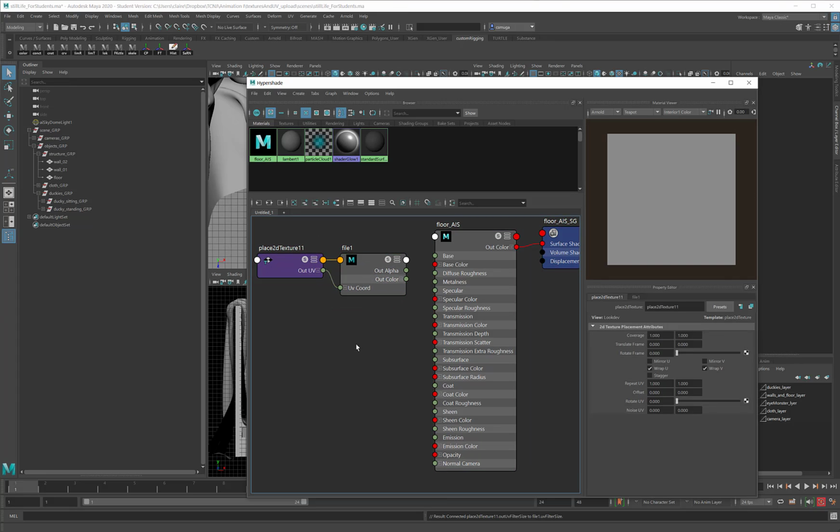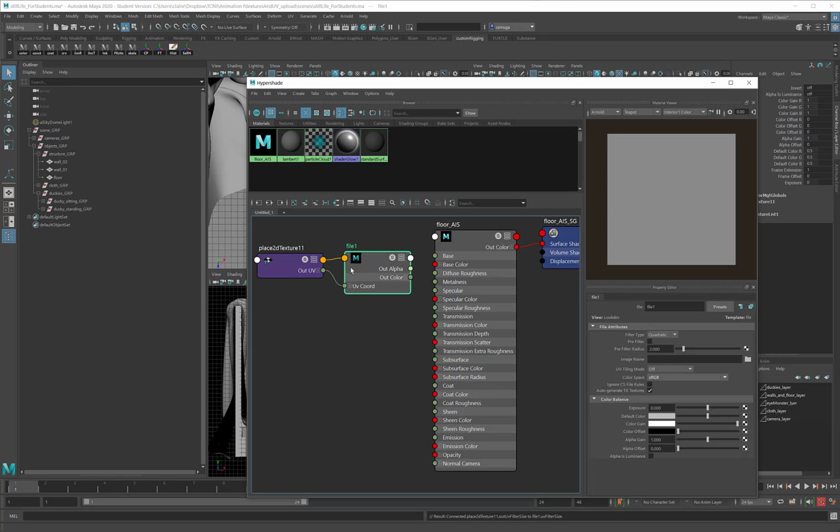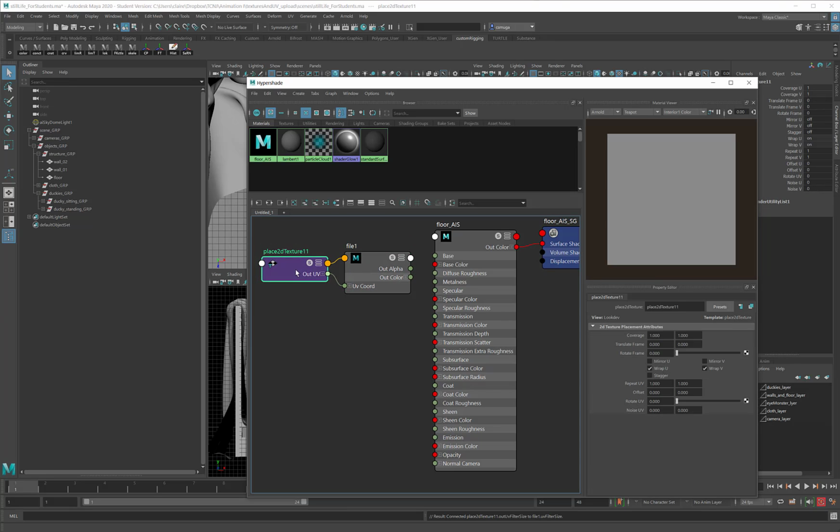I thought I would start with file textures because in some ways they're the easiest to understand. They look like what they do. When I generate a file node, I'm actually creating two nodes. This is the file node, and this Place 2D texture controls where the file will be distributed across an object. So you'll see them created every time I make a file.